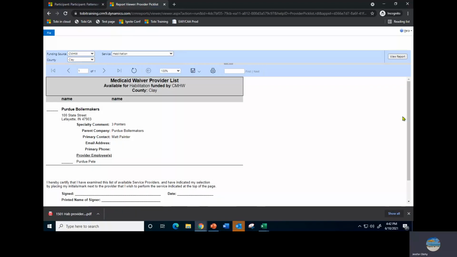So as you can see, there are not many providers in our training environment, but when there are multiple providers available, the report will print in random order each time the pick list is pulled. The random order is intentional to avoid favoritism of providers at the bottom or top of the list. Each provider will be listed here, and then the provider employees are listed underneath the main provider information. Again, there's not many employees listed here to choose from because we're in our training system.